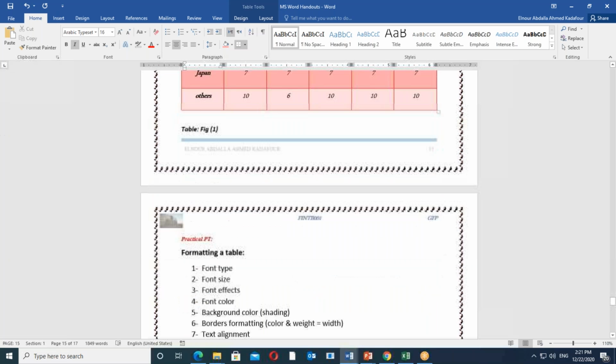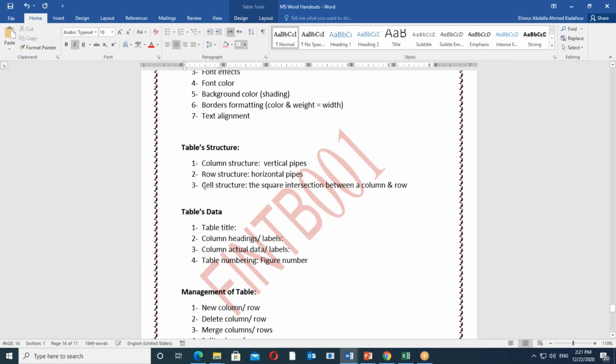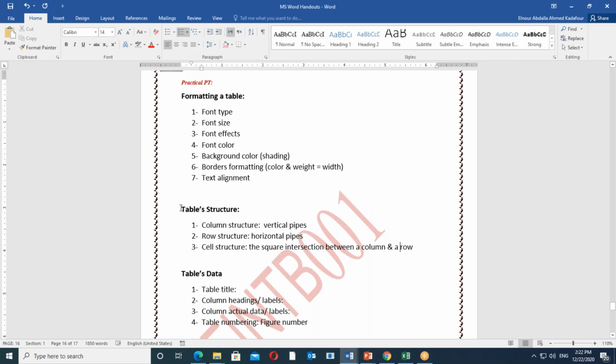So this square we call it rectangle or square, it doesn't matter. So we call it cell structure. The square or the rectangle intersection between a column and a row, any row, any column. So such way, this is the table structure. Hope it is clear to everybody.